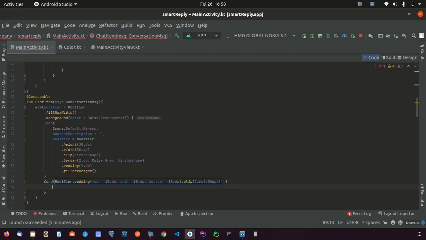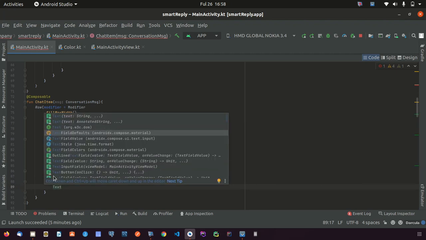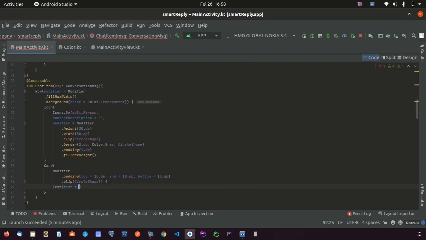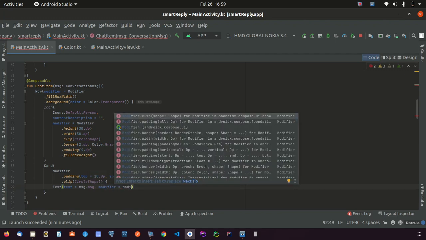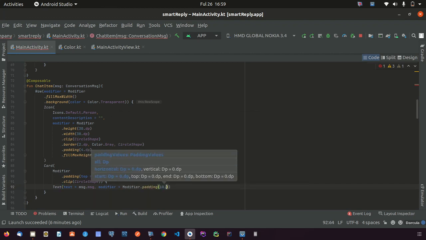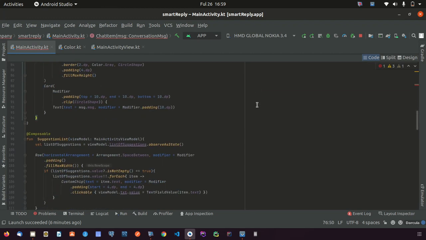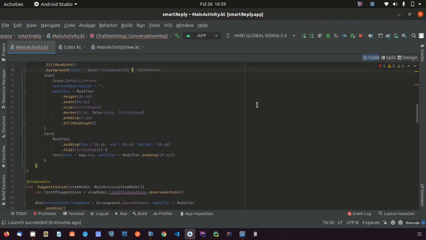So inside we'll just have a text. It's just going to have a text, and the text will be msg.message. So that, and we're going to have also a modifier.padding of 10.dp. So I think we're done with the app, so let's test it.